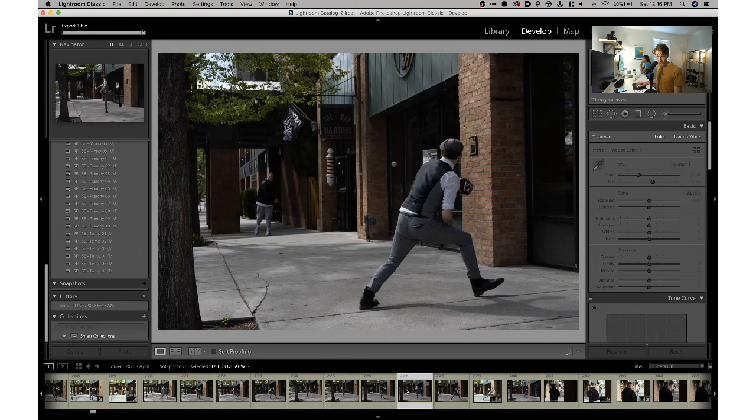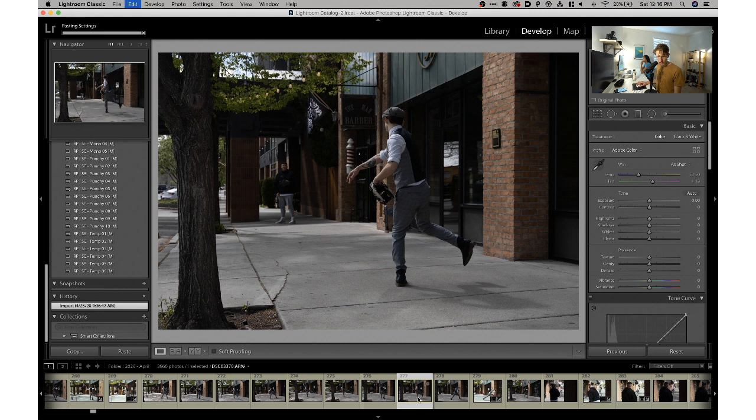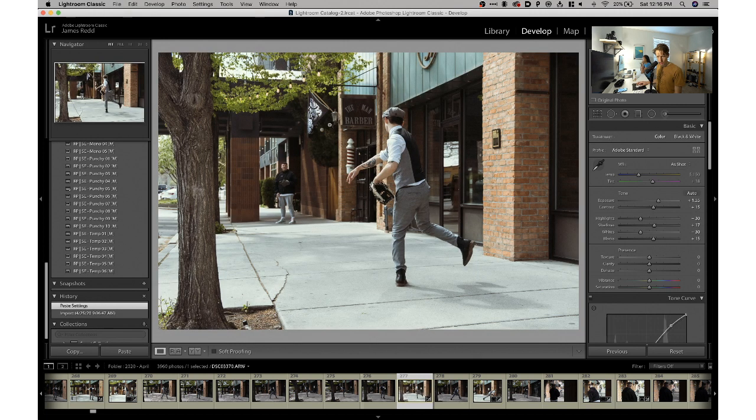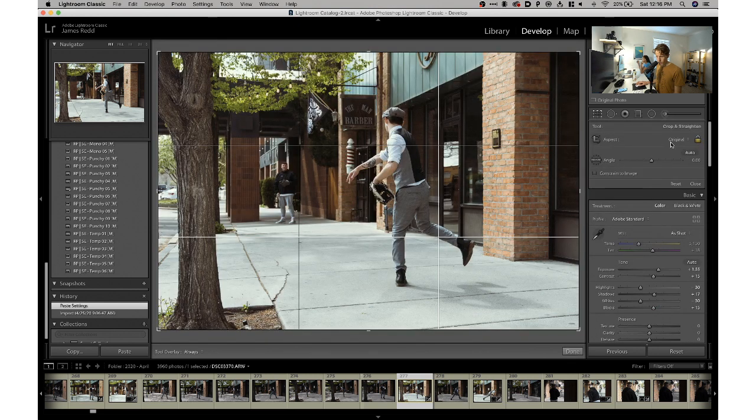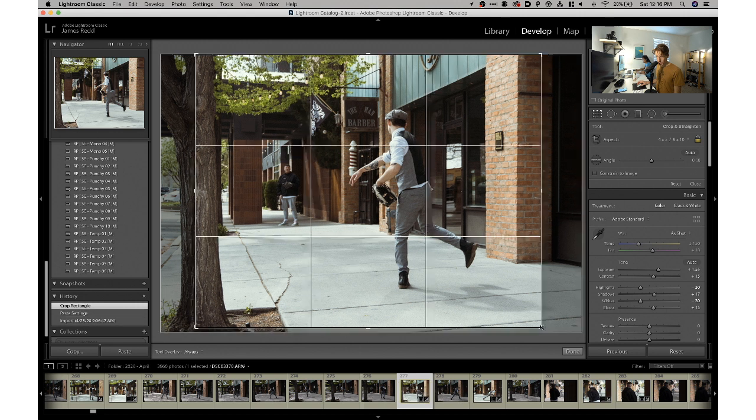To the next one. Not sure why I picked that one. This one's good. We got the baseball in mid-flight right in the center there. I think we're going to definitely crop in real tight on this one. This one's probably going to end up being an 8x10, I would imagine. But let's see.